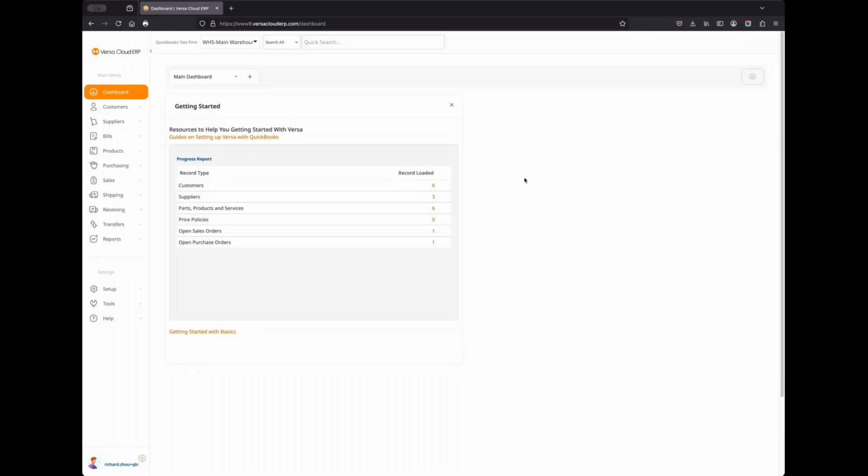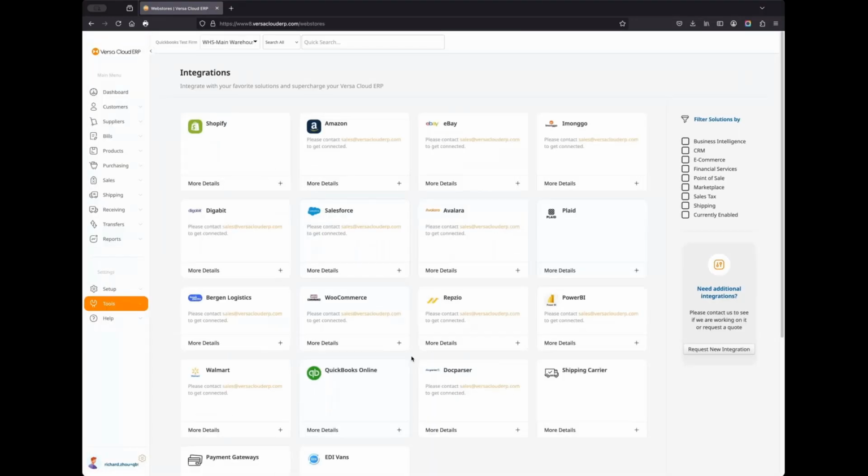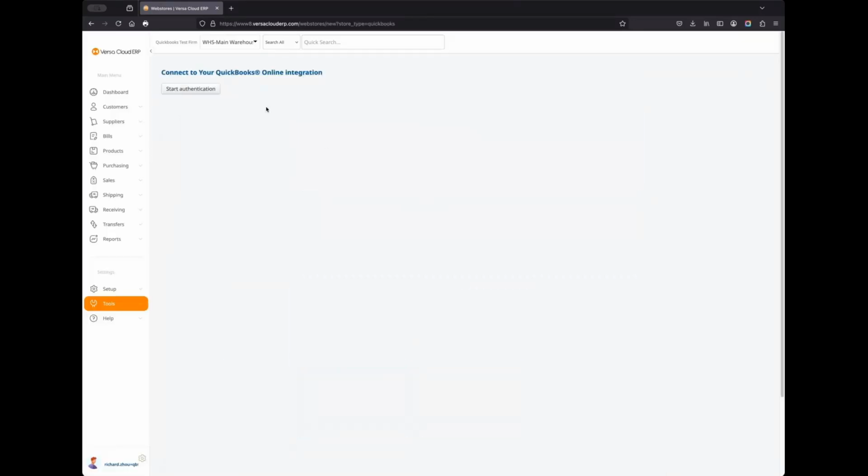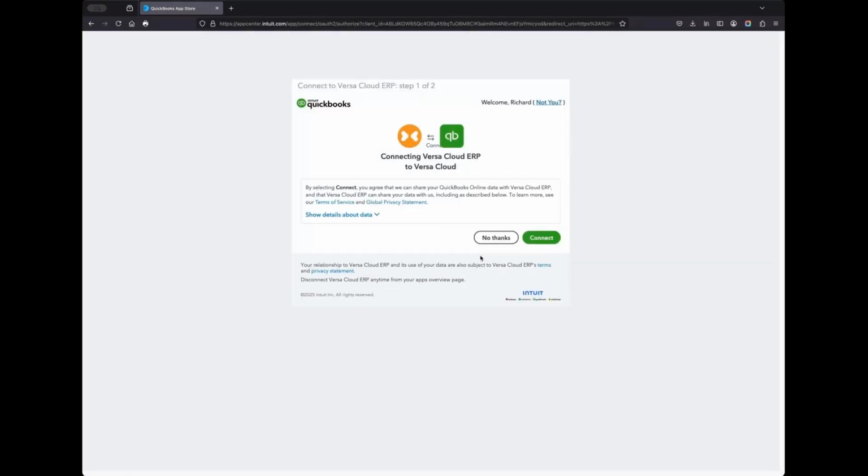Today, I'm talking about how to connect Versa Cloud ERP to QuickBooks Online. First, we'll go to the menu Tools, Integrations, and QuickBooks Online. We'll click on Connect to QuickBooks. And here, we need to authorize Versa connection to QuickBooks. We're going to say Connect.